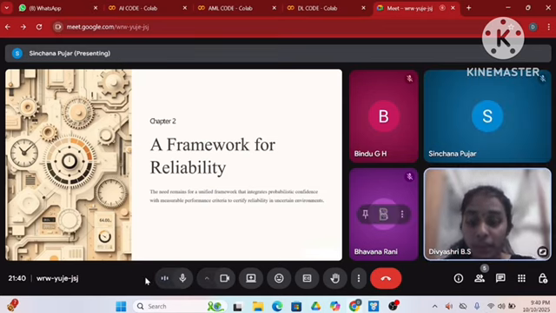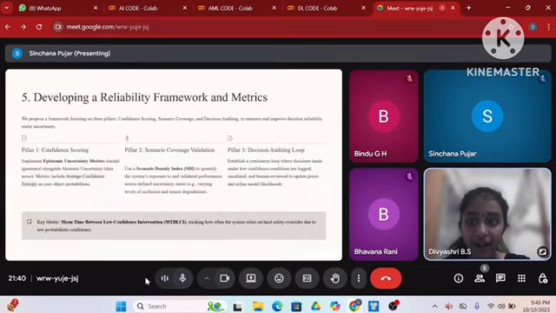Sinchana. Now coming to the framework for reliability, this section talks about making correct decisions even when the environment is uncertain. This means the need remains for a unified framework that integrates the probability of confidence with measurable performance and the criteria to certify reliability in an uncertain environment. Now going to the next slide, developing a reliability framework and metrics. This framework has three main pillars: confidence scoring, scenario coverage validation, and pillar 3, the decision auditing loop.